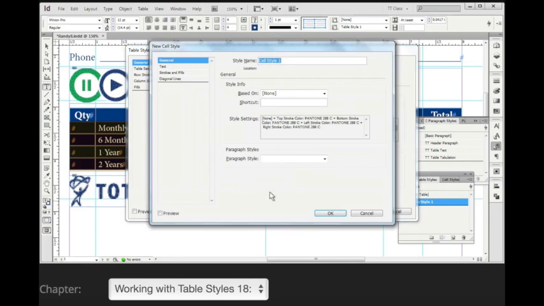So I'm going to click on that, and what I'm going to do is I'm going to call this one TT header cell, and we're going to go with these attributes that we have built in. Now in this case, it shows that there's a top stroke color of Pantone 288 blue, a bottom stroke, left stroke, all those are the same, and that the right stroke color is once again all the same. So we're basically defining what's inside that area, all the stroke and the fill information that's in there.